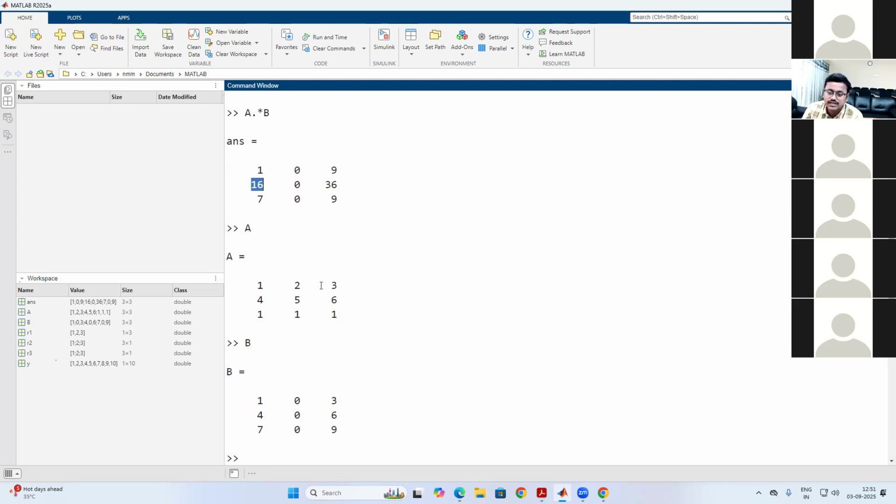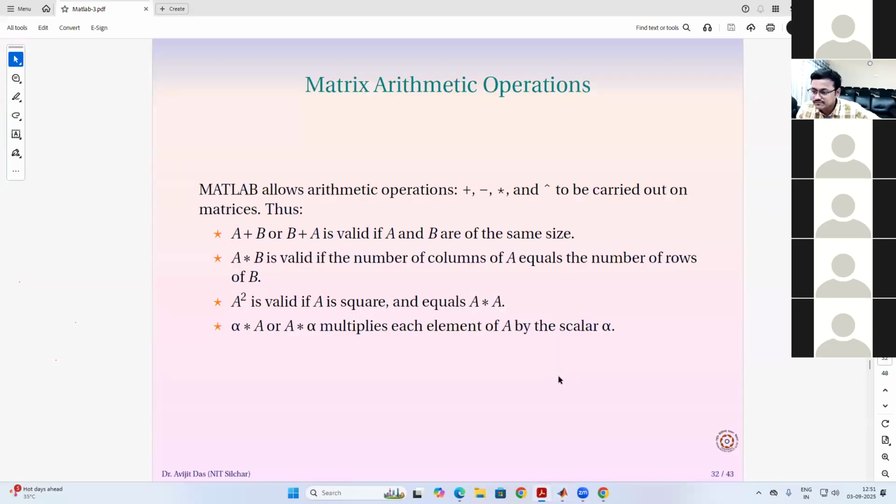So if you want element-wise multiplication, you should write A dot star B. If you do not write this dot, then it will give you the actual matrix multiplication. So this is called array multiplication. If you do not use the dot, it will give you the usual multiplication, subtraction or addition.